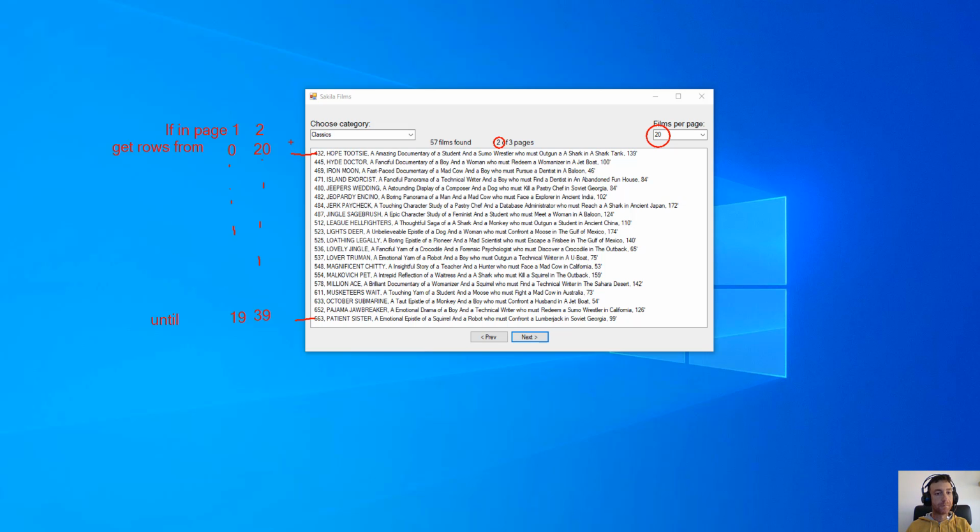And finally, for this query, for this category, if I am in page 3, get rows from indexes 40, 41, 42, until, well, in this case, as we are in the last page, the 57. Good. So from 14, get 20 more, but if it's the end, there are no more films. It will return just the rest of the films. But I am asking every time for 20 films.